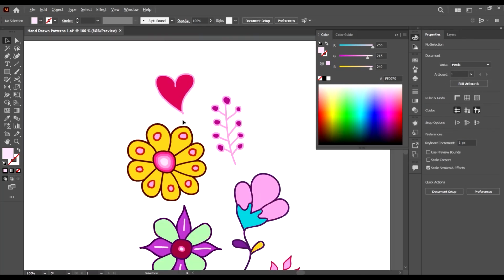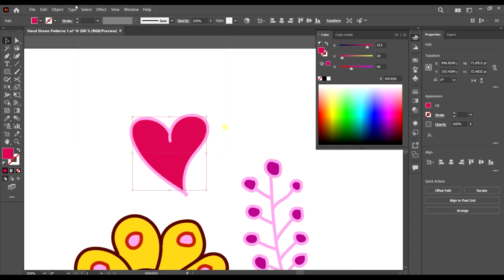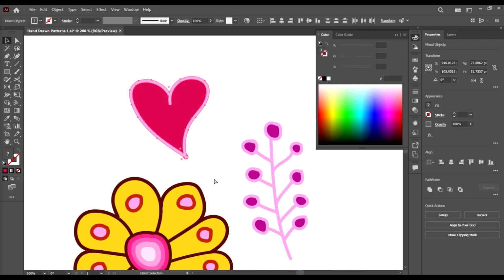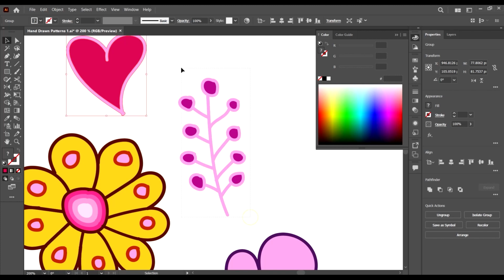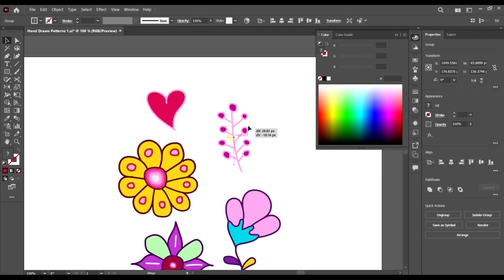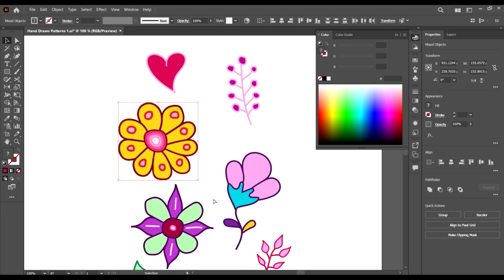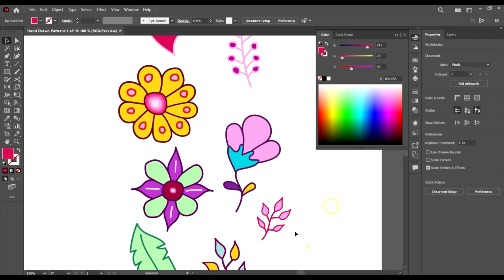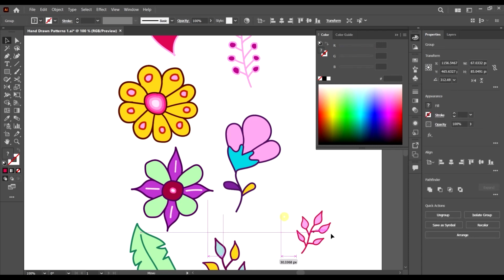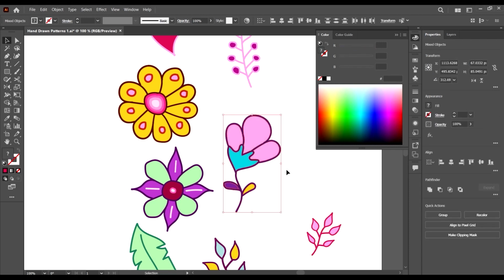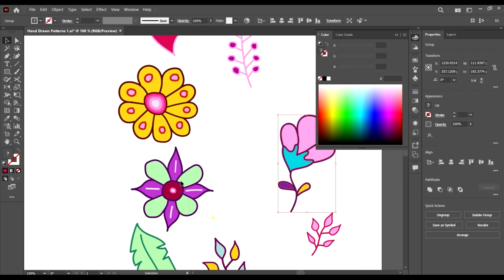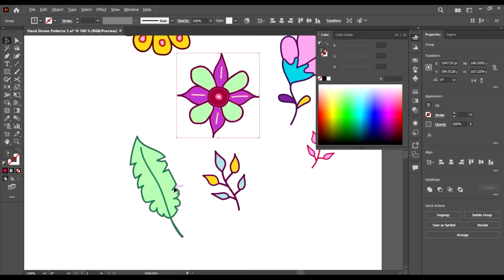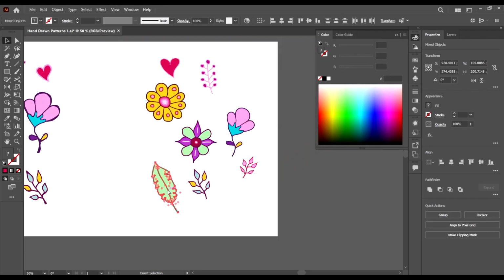Perfect. Now I'm just going to go ahead and group all of these shapes together. Ctrl G, select all, and Ctrl G, select all, Ctrl G. Select all here, Ctrl G, select all of them here, Ctrl G. Also with this one Ctrl G, and finally with this one Ctrl G.